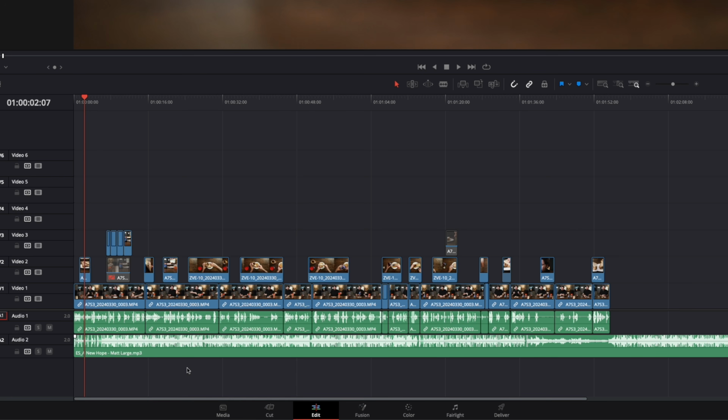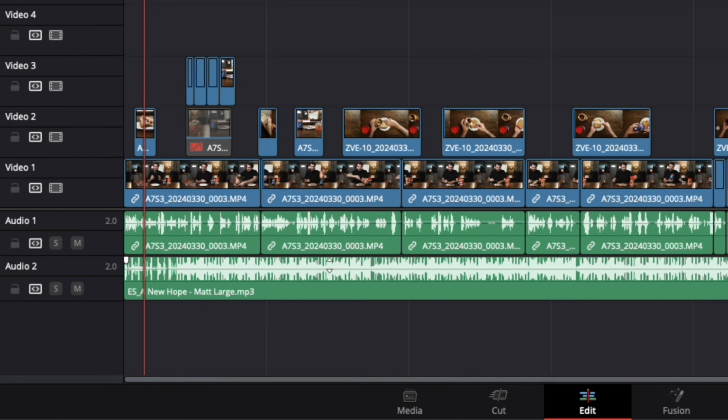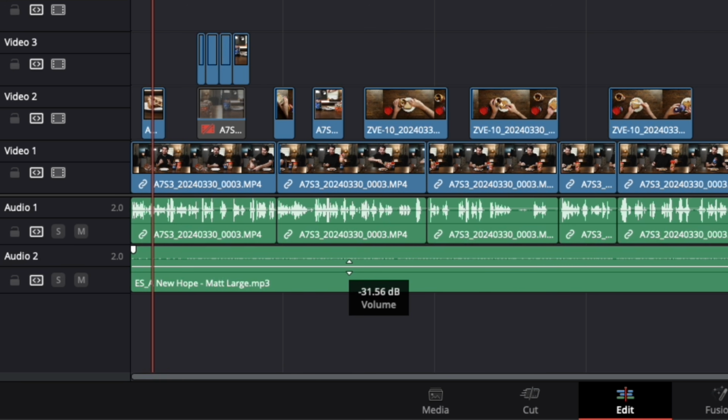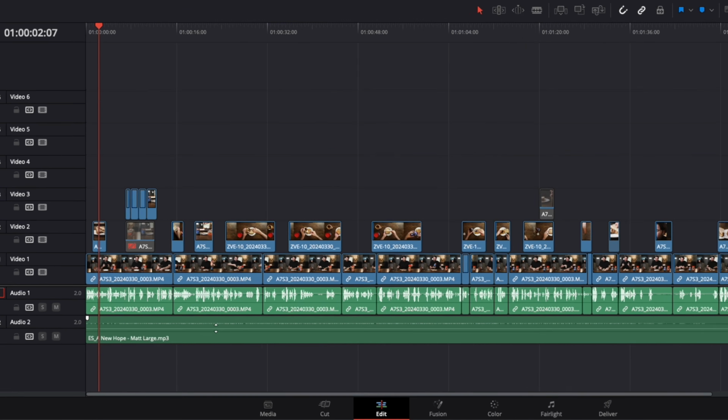So we want to lower down this audio. So to change the volume of any audio, you can actually reach up towards this little bar and you can lower this down. I like to set my music somewhere around -30 for tutorial-based content. You want the music to be present, but you don't want it to be overpowering what you're saying.